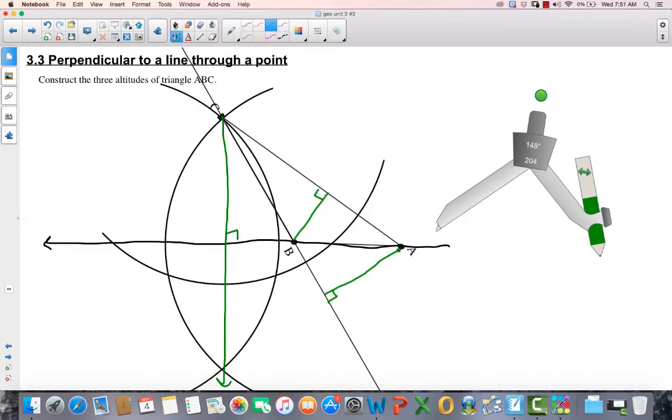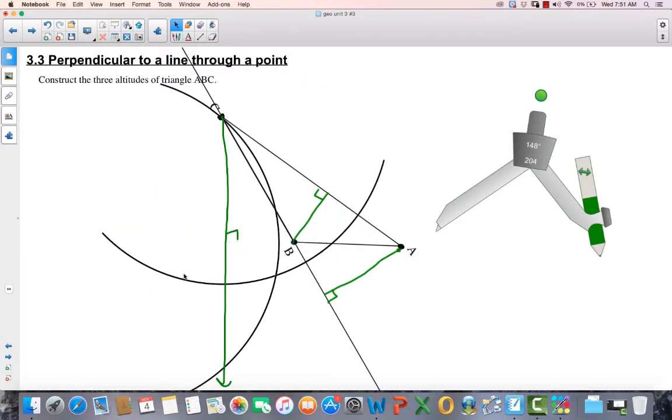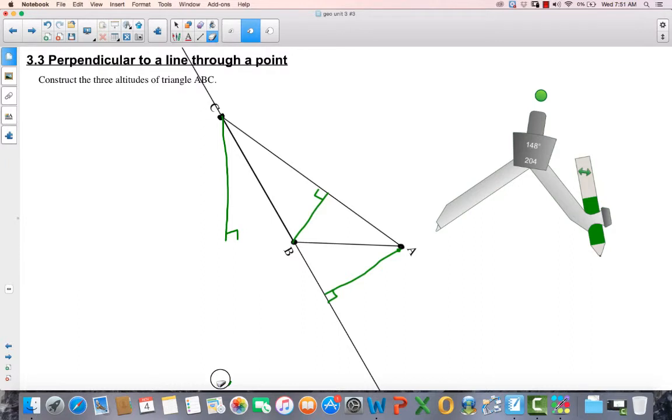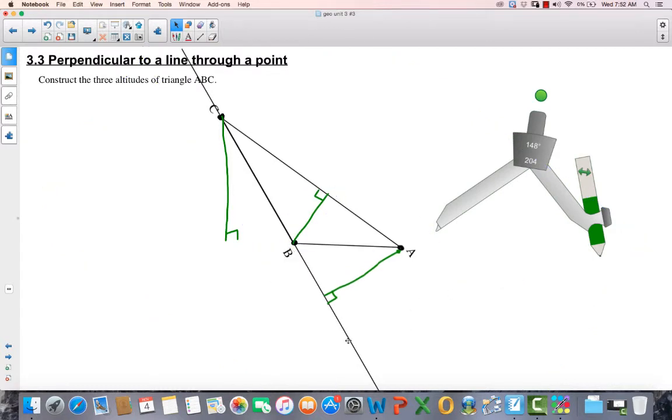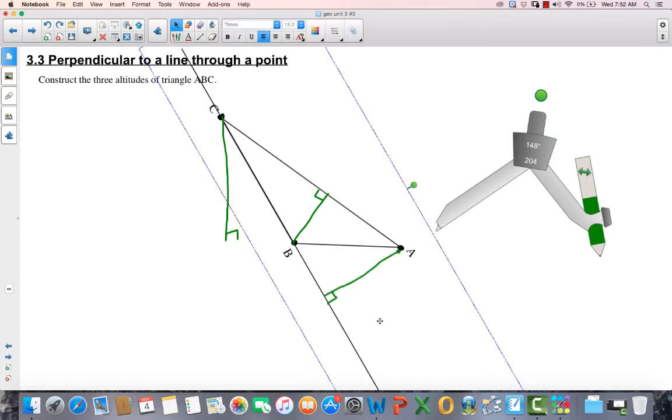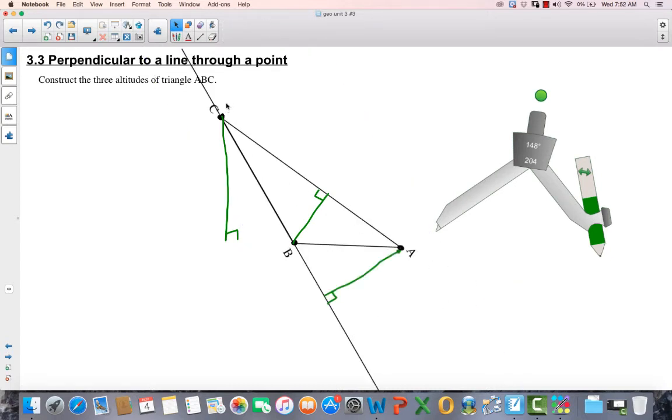Okay, so there are the three possible altitudes here. I'm going to go ahead and erase again some of these marks just to really clean it up. We'll erase to here. So there it is, right? Here's our three altitudes. We have from C to the base BA, B to the base CA, and A to this base CB. Notice that two of the altitudes are outside of the triangle.